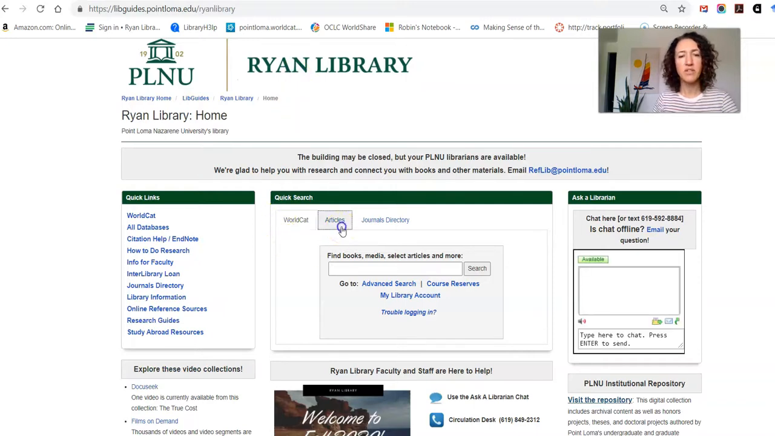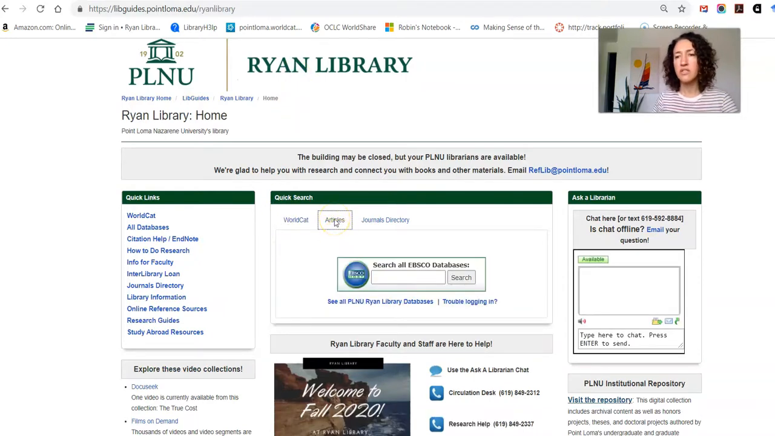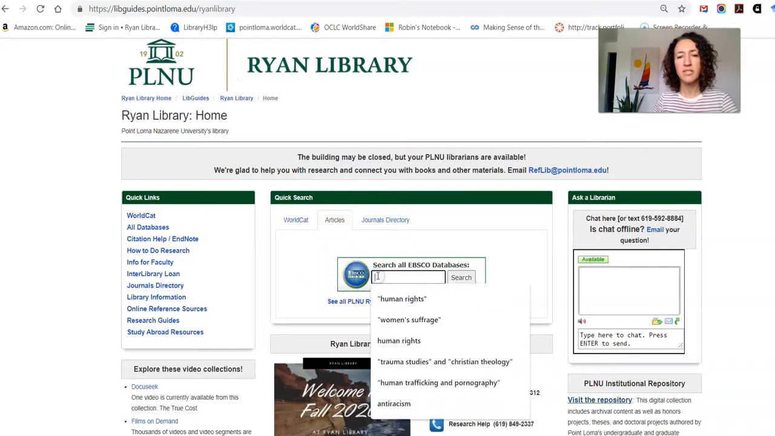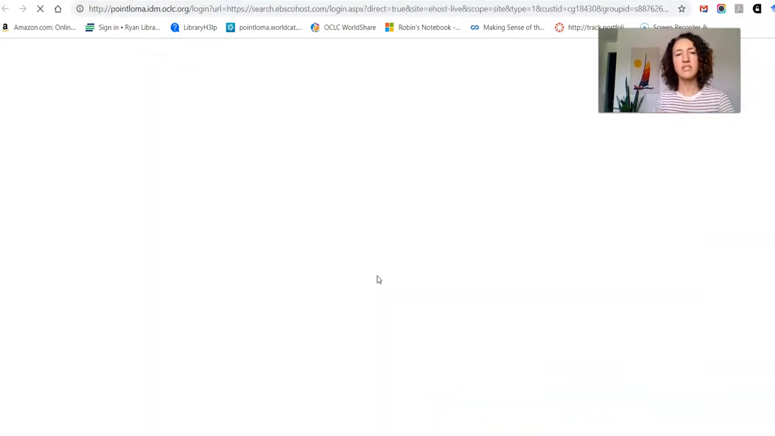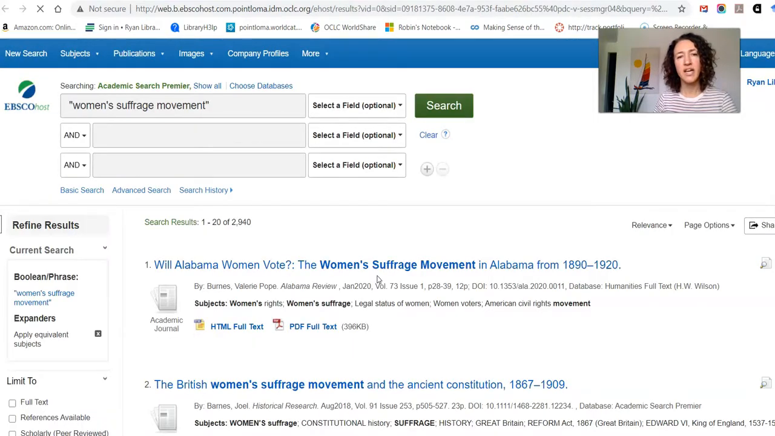So if you go to the Articles tab here, you can search 36 library databases available through the vendor EBSCO. So let's type in our topic, women's suffrage movement, again in quotation marks. Our goal is to limit our results to something manageable, so probably less than 100 items is a good goal. Closer to 30 would be better. It's telling us we have 2,940 items in our results list.